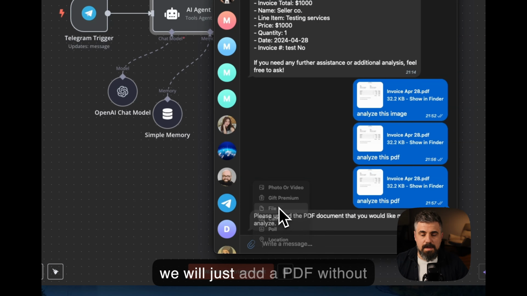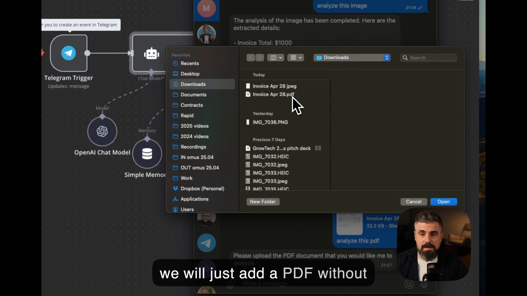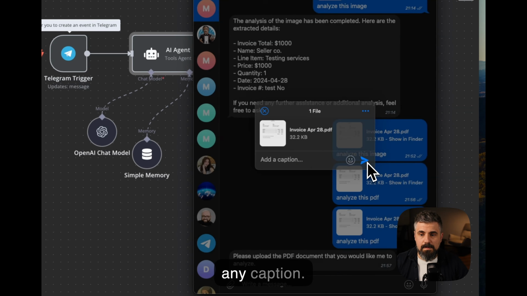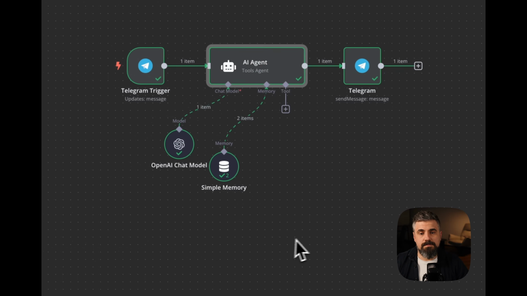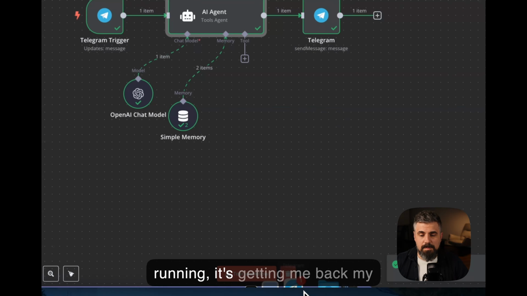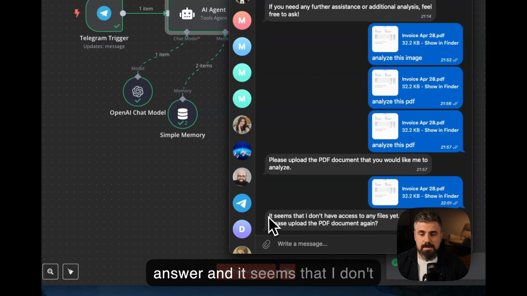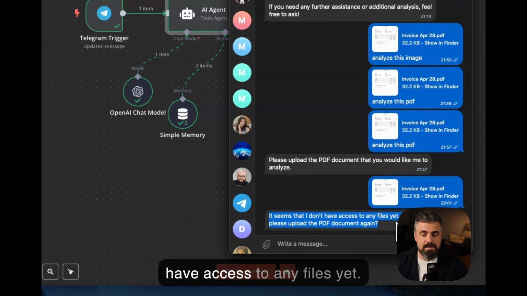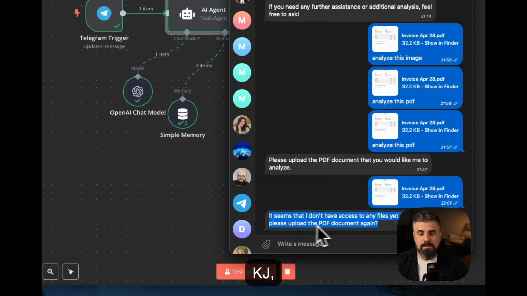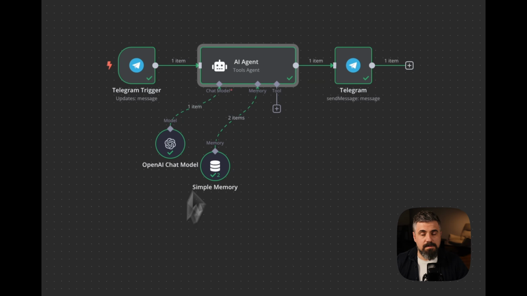I will just add a PDF without any caption. It's running, it's getting me back my answer, and it seems that I don't have access to any files yet. Could you please upload the PDF document again?